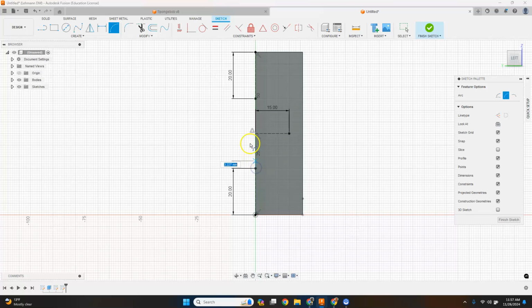So I'm going to click here, and I'm going to click here, and I'm going to slide in, and I'm going to click one more time on that extension line or that construction line I did right there. Now I have half my circle.